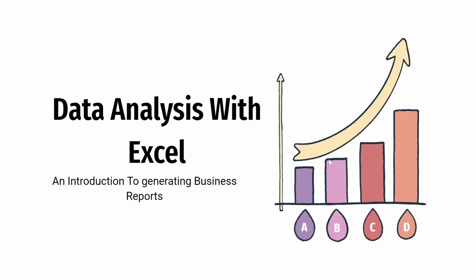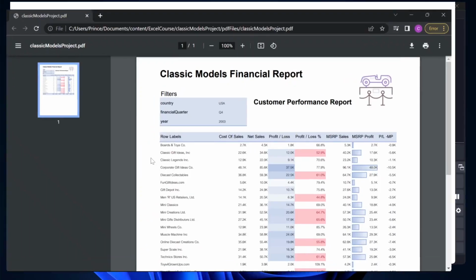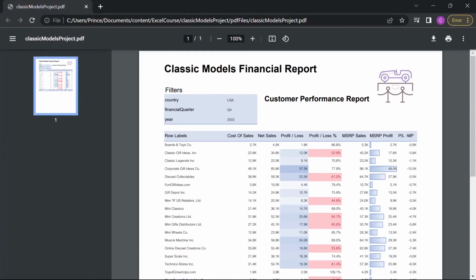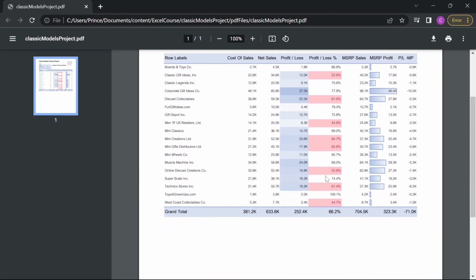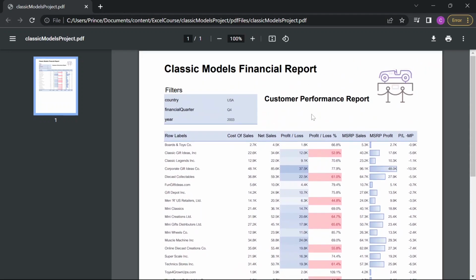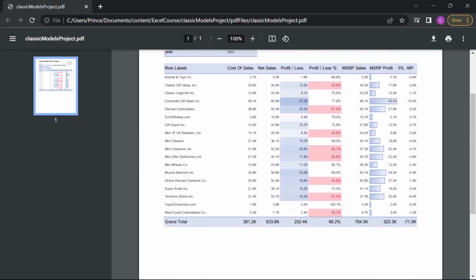So let me just show you an example of the report that we're going to be generating. Let me just go ahead and show you the example right here. We're going to use Excel to generate a report like this. You're going to be using the Classic Models data set. It is an open MySQL data source on the web. I'm just going to take it, and then I'll show you how to import the data into Excel, visualize it, and do all the fascinating stuff. At the end of the day, you'll be able to generate a simple report like this using Excel.